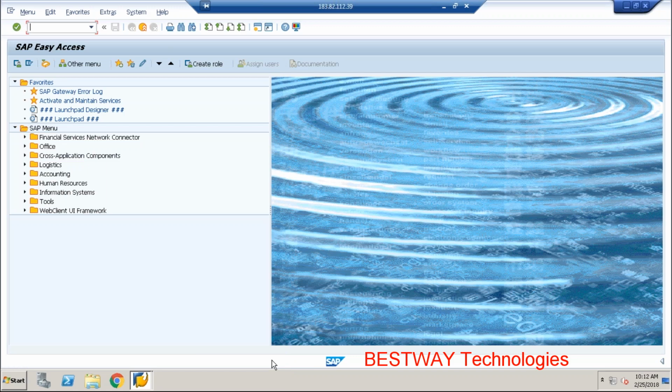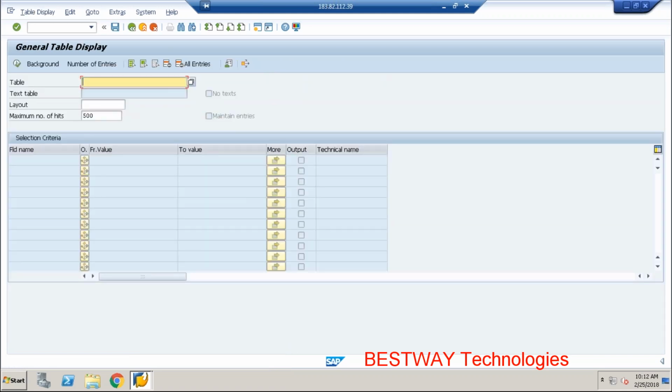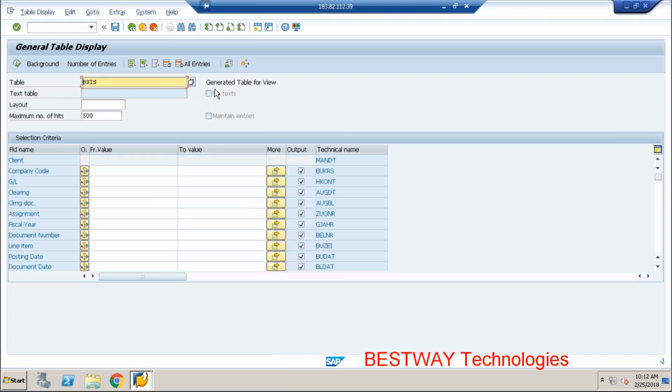The next thing we have discussed is the tables which have been removed. I'll go to SE16N. The table which is removed in 1.0, BSIS, one of the tables. If I give that BSIS and see, it says it is a generated table for view. It will not display the table name.